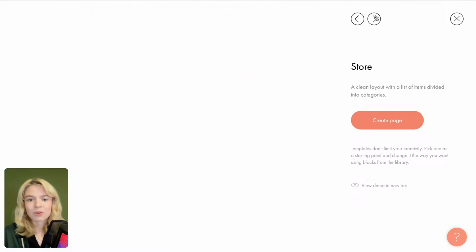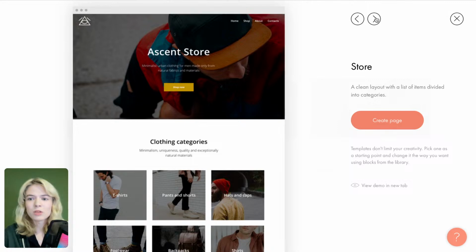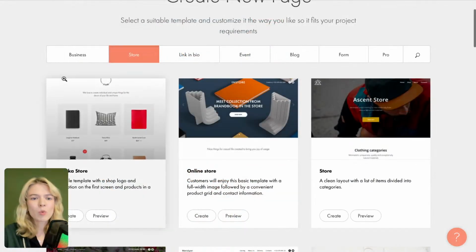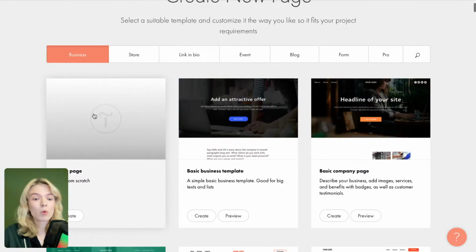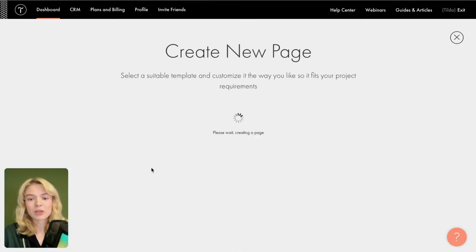Okay, so if you don't want to build your website from scratch, if you don't have time, or if you don't want to invest the time into designing your layout, you can definitely check out the templates and go for any type of templates you like. But today we are going to go with a blank page and start from scratch.